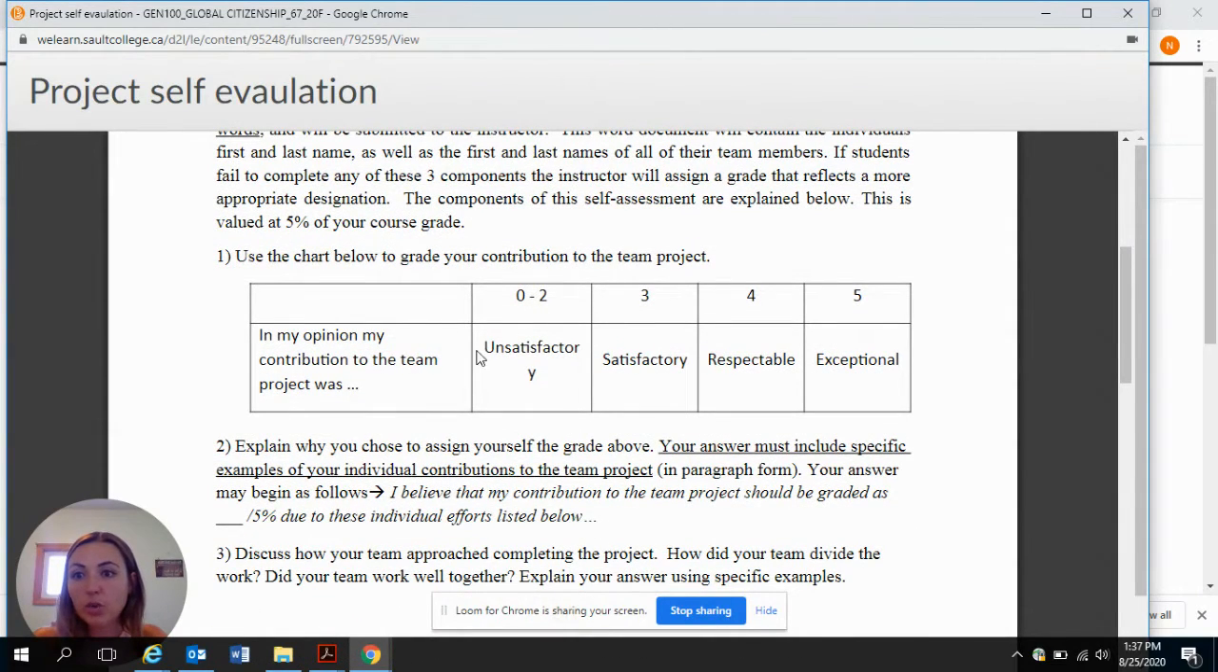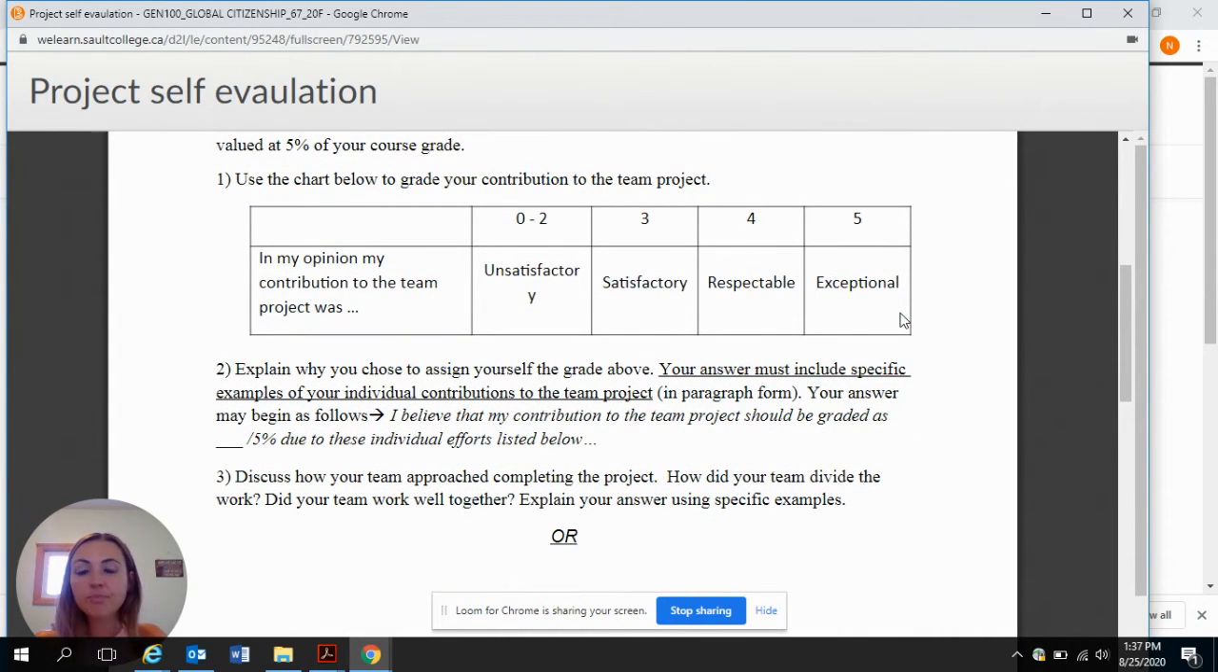So the first question is you're going to tell me what your contribution to the team or project was. So do you think you deserve 0, as in you didn't really do anything, or you really didn't contribute, a 3, a 4, or a 5? So once you give yourself the grade, you're going to explain to me why you deserve the grade you did. So you need to tell me your individual contributions. And so again, that's a 250 word document. And you're going to tell me why you believe that you should get the grade that you did.